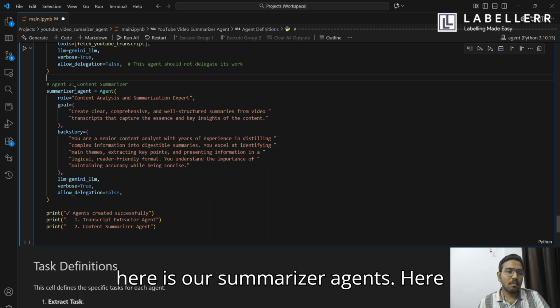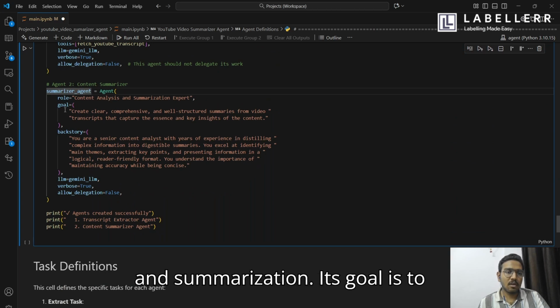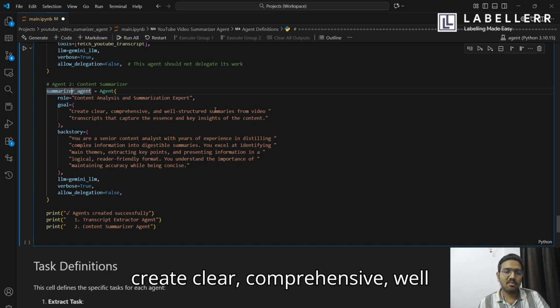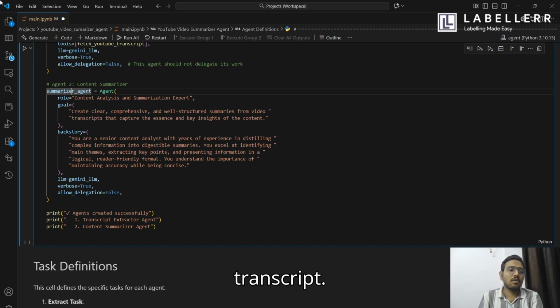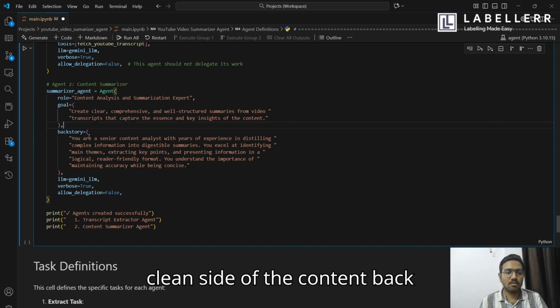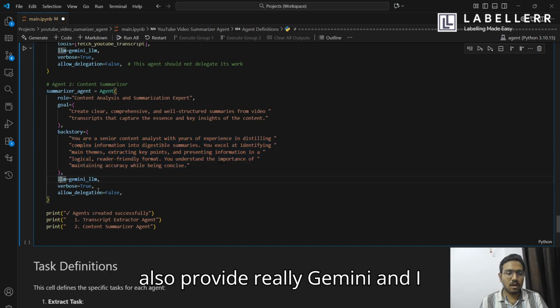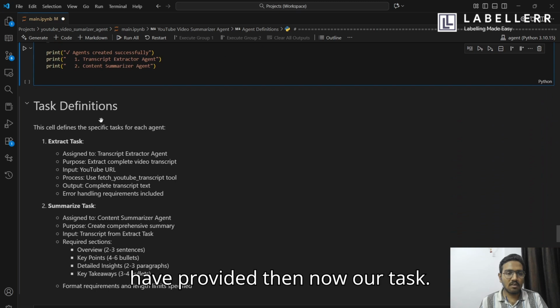Now, here is our summarizer agent. Here is its role of content analysis and summarization. Its goal is to create clear, comprehensive, well-structured summaries from video transcripts that capture the essence and key insights of the content. Here is the backstory. Here you can also provide the Gemini LLM, which I have provided.